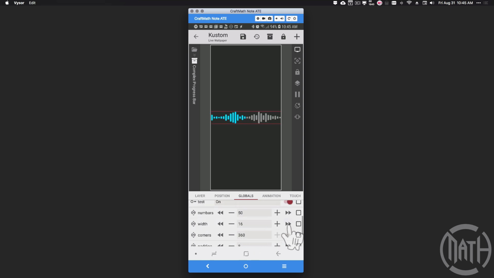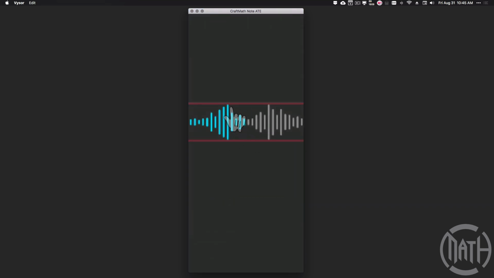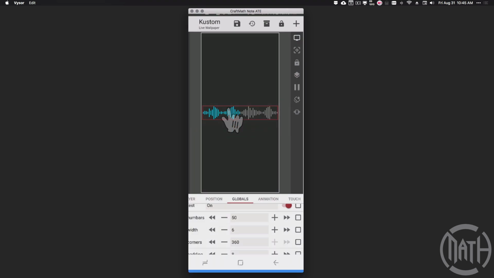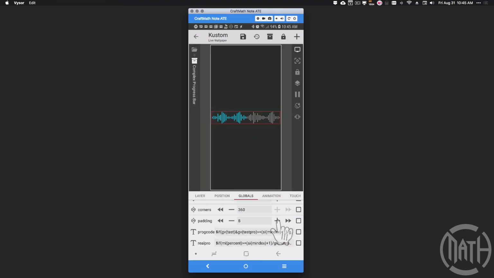The width, we can make the rectangles wider or skinnier. The corners, you can give it a hard edge or a rounded edge. 360 rounds these rectangles' edges off, and you can't really tell here, but those are rounded. Whereas if you bump this down to 0, it will give it a hard edge. The padding is the spacing between each individual rectangle. I'm going to bump that down to say about 8. That way it takes up the full width of my screen.